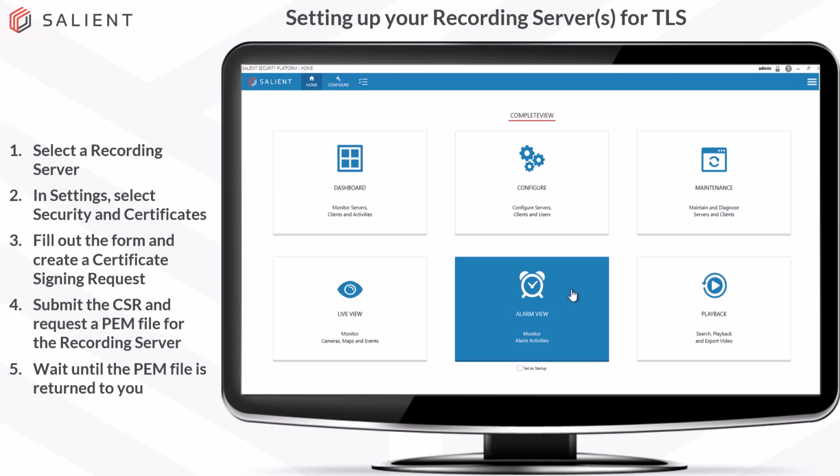Now you can move on to your recording servers. For demonstration purposes, I'm only adding a certificate for a single recording server, but the steps I cover will be used for every recording server in your deployment. If you're using TLS encryption, you must have certificates for all of your recording servers. You can't have a mixed deployment with secure and unsecured servers together.